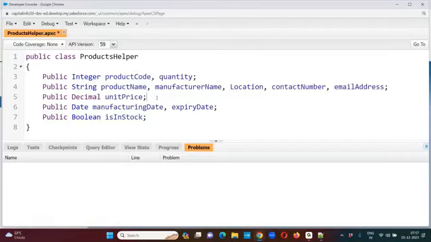Now, once the code has been written, how can we save this code? Do we have any save button here? In this entire editor, do we have any save button anywhere? No, we don't have any save button. How can we save this code?